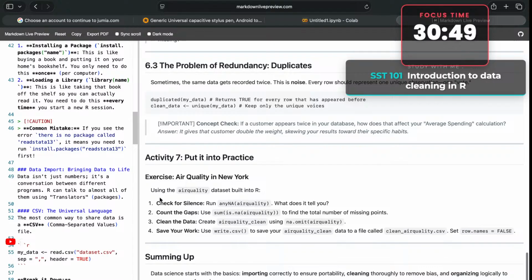We are told here, using the airquality dataset built into R, check for NAs, like remove any not applicable. We run this function to see what it is going to tell us. Then we count the gaps using sum. Then we are supposed to create new data called airquality_clean using na.omit. So copy this.